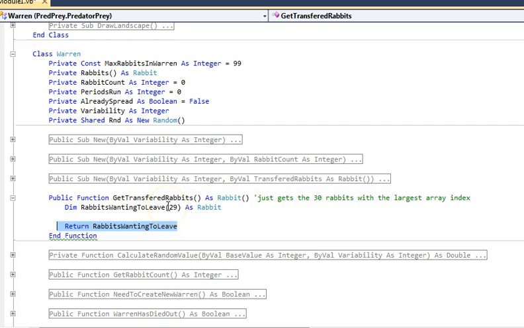I don't suppose the rabbit's really cognizant, but might as well call them something else. And I've decided just to fix it at 30. It would be dead easy for you to pick a random value based on the variability, but let's keep it really simple. For now, we're going to take 30 rabbits. In actual fact, to be really lazy, we're just going to take the 30 rabbits that are in the 30 highest array indices. Again, if you want to pick random rabbits, there's other code that allows you to have a look at that. I might do a little extension video.